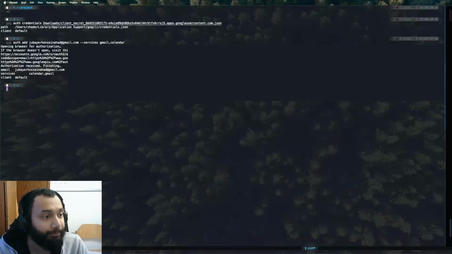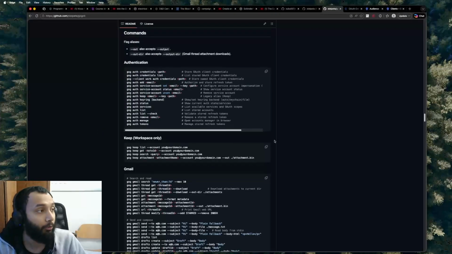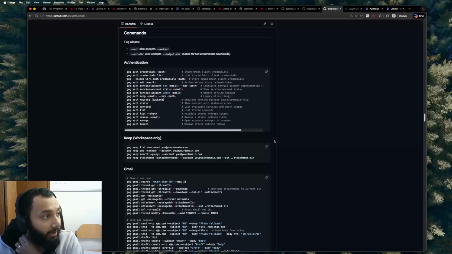So now you have the authorization for this email, and you can check your emails and use GOG CLI to do calendar things and Gmail things. So how do you do that particularly? The authentication part has been done. To see the list of commands of the GOG CLI tool, you can go to the command section of the main repository.